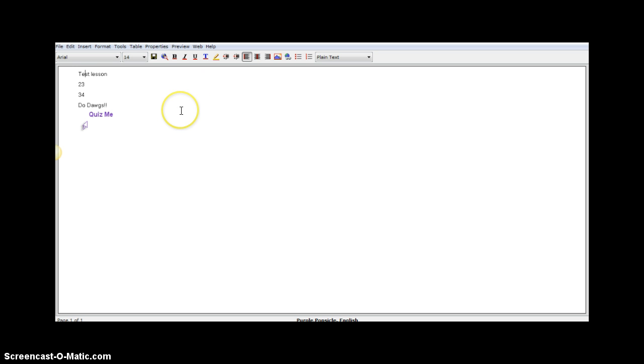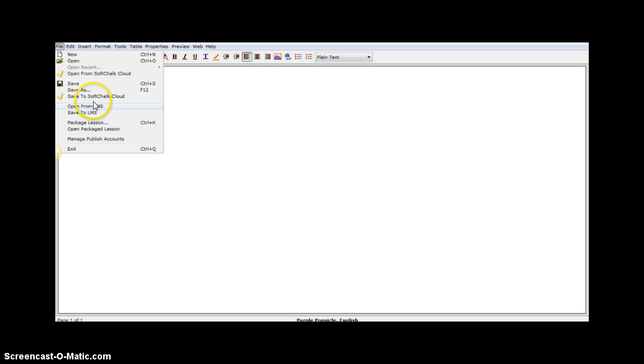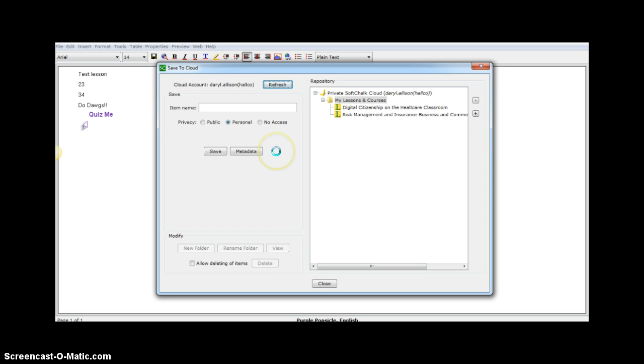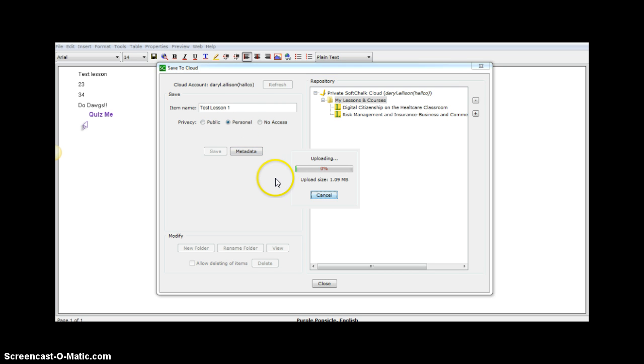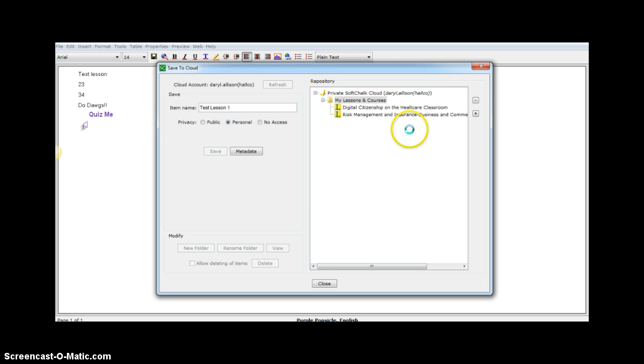Before we can preview it, we need to save it. So we're going to go File, and we're going to save to SoftChalk Cloud. I'm going to name this Test Lesson 1, and I can personalize it, which means it's just going to show up under my directory, or if I want to make this lesson public, I can hit the public button. So I'm just going to save it as personal, and as it's uploading, it's going to be included in my list of lessons that I already have saved under my name as my credentials for Hall County.